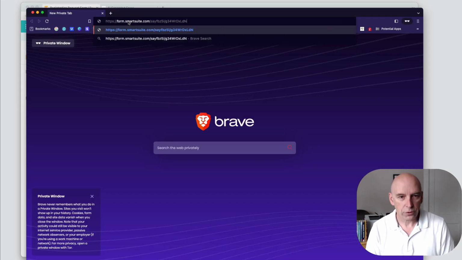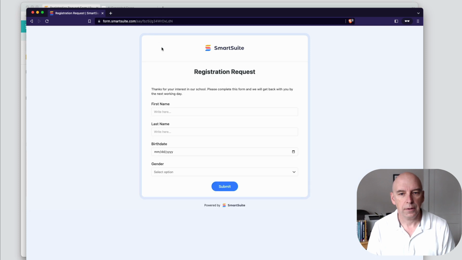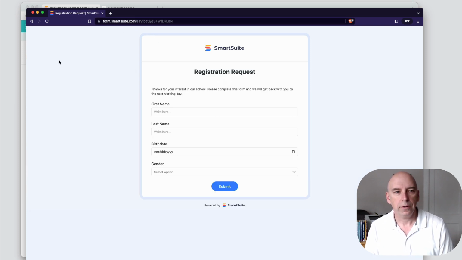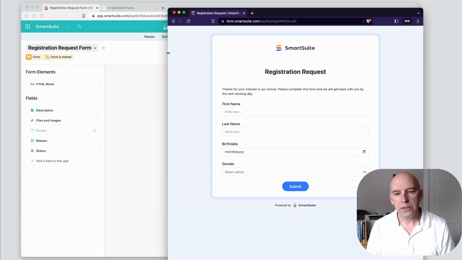I have that link, and I'm going to open it up in a private browser. The reason I open it up in a private browser is to explain that you don't need a SmartSuite account. You could send this out to your constituents, and they do not need to have a SmartSuite account. They can receive this form, and they can fill out the form, and the data will go into your SmartSuite solution, but the people you send it to do not have to be a member. They don't have to have a subscription to SmartSuite.